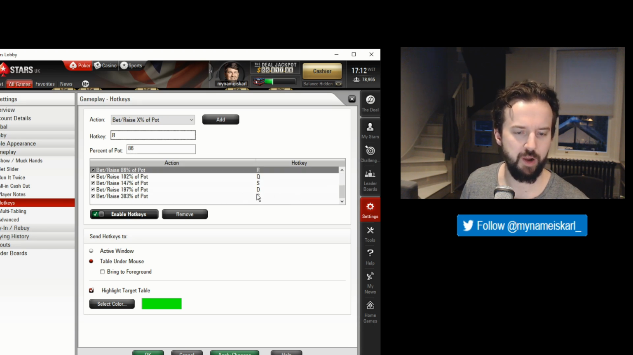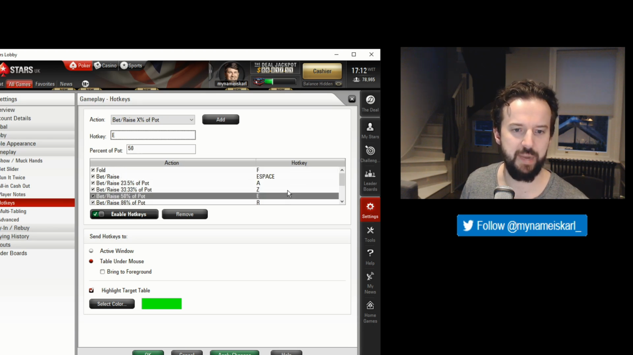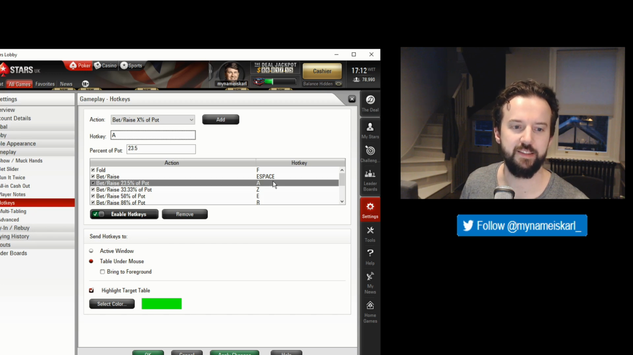And then I have a couple of hardcore betting options. These don't just put the amount into the bet box, they immediately click enter. So when you click this button, it's happening. You immediately bet or raise by these amounts.